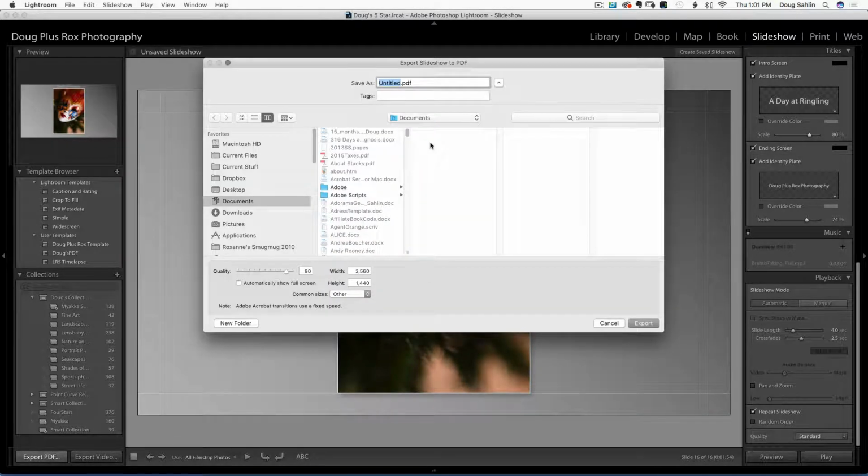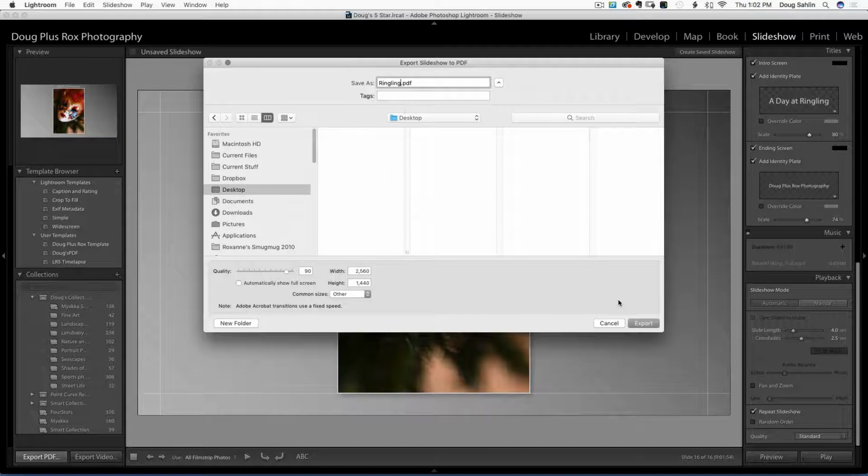Now it asks me where I'm going to save this. So I'll save this on my desktop. And quality 90, that is perfect. Automatically show full screen. This will blow it up to full screen. Now some of your users might not be familiar with full screen, so I would not choose this because they may not know how to get out of full screen. So I'm going to export this at 1920 by 1080.